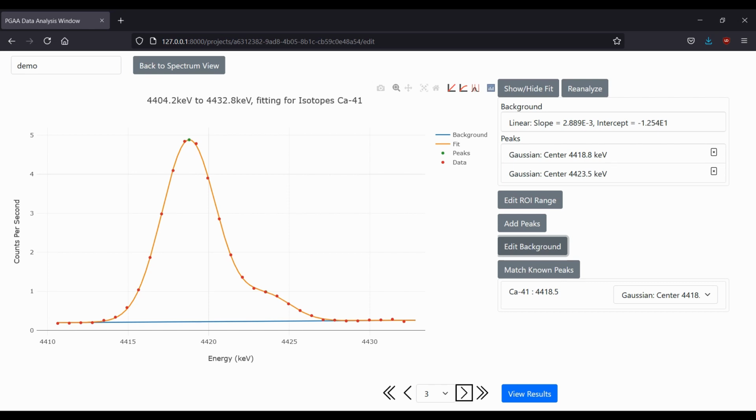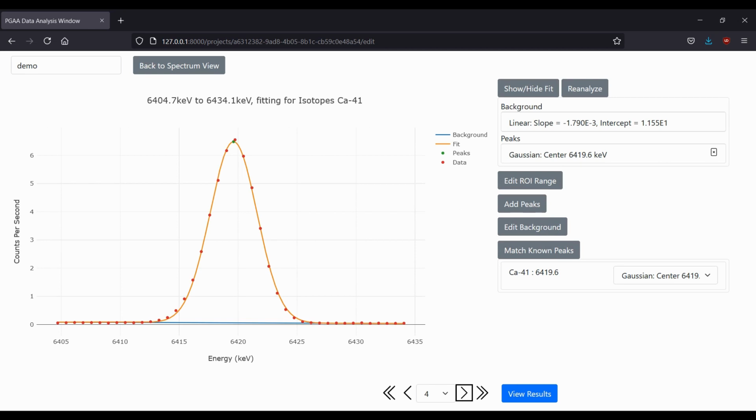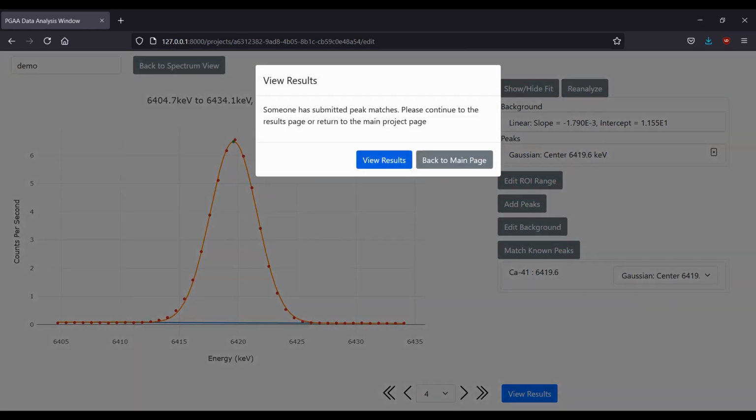All right, and this last region looks fine. Okay, so now that we're done fitting all of our peaks and they've all been automatically matched and we haven't had to change any of those matches, let's view the results, and we see a confirm button here. If you've matched all peaks and would like to proceed, please click submit. So we do. And now we get the view results pop up, and we view the results.